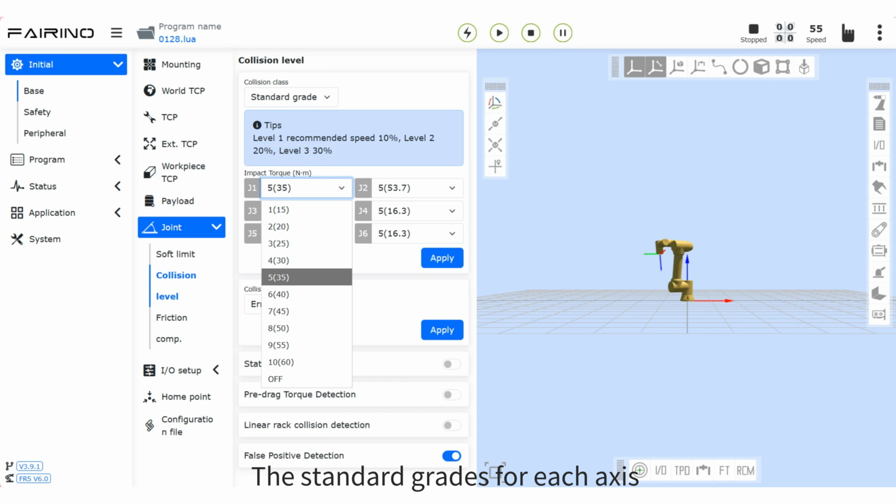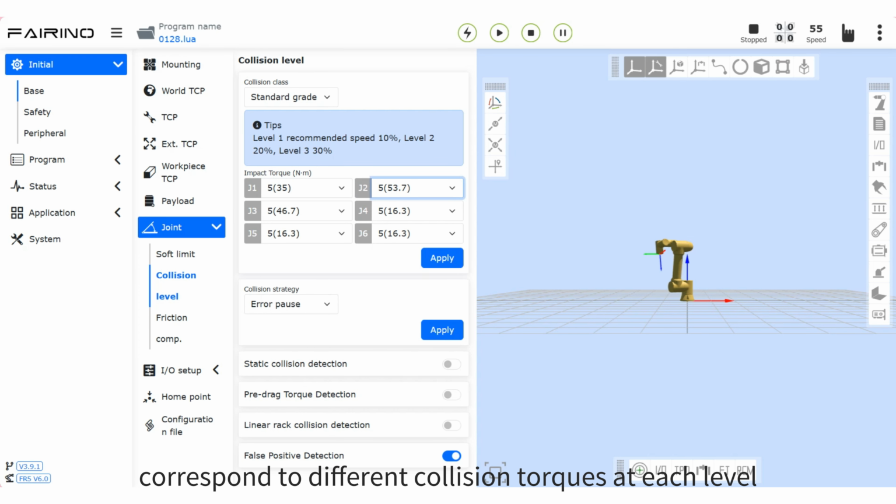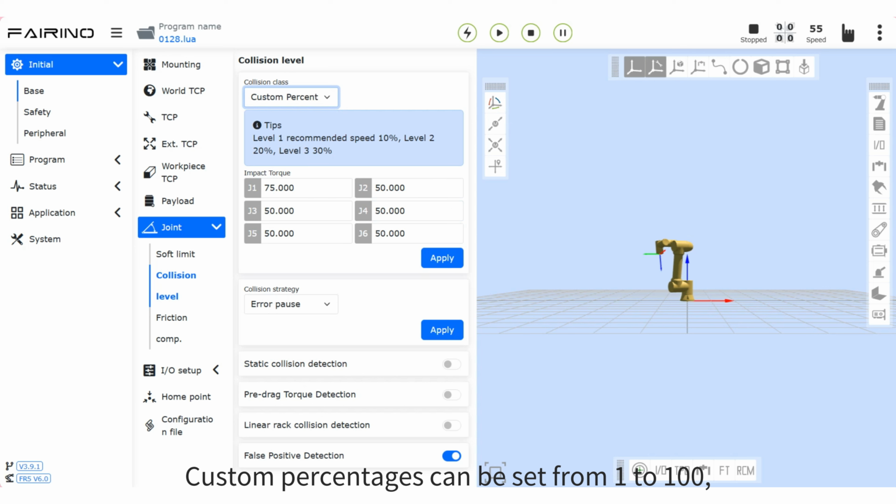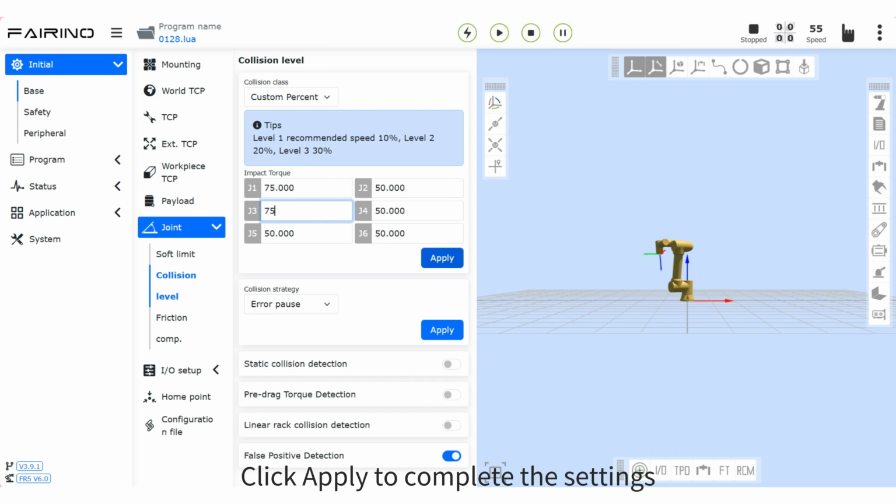The standard grades for each axis correspond to different collision torques at each level. Custom percentages can be set from 1 to 100. Click Apply to complete the settings.